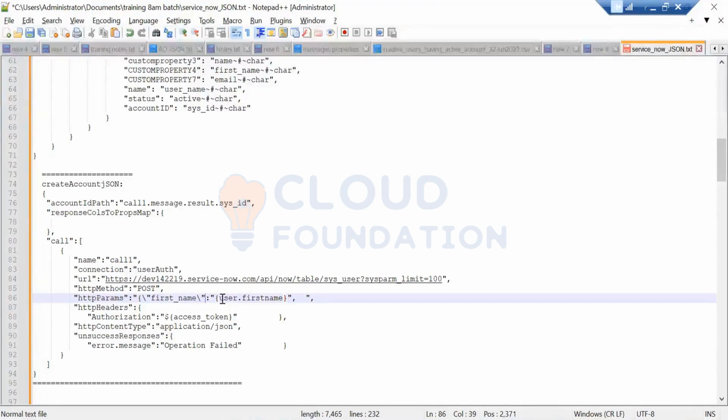You have to give an escape character here, as well as one escape character here. And here I'm passing a runtime variable for that. I need a dollar sign here. It should be dollar, double quoted, user.firstName.